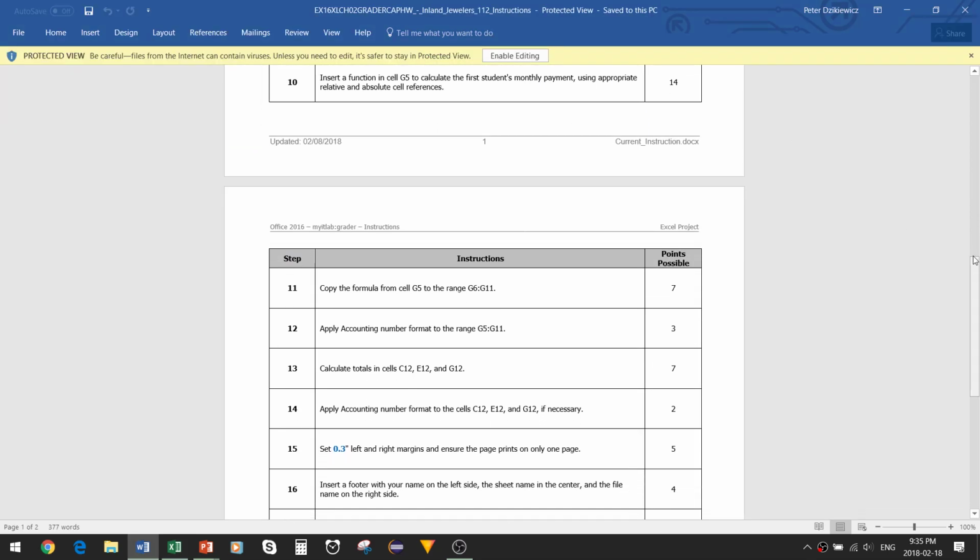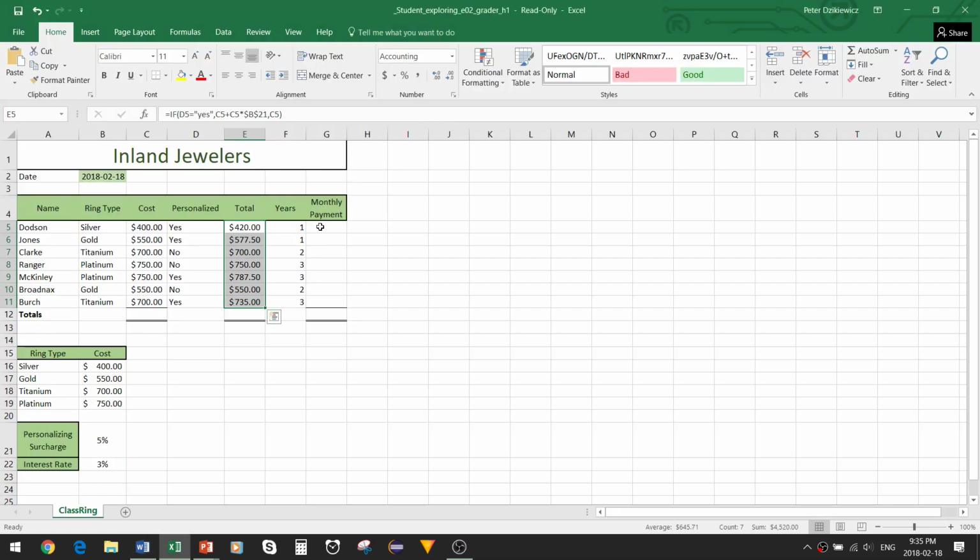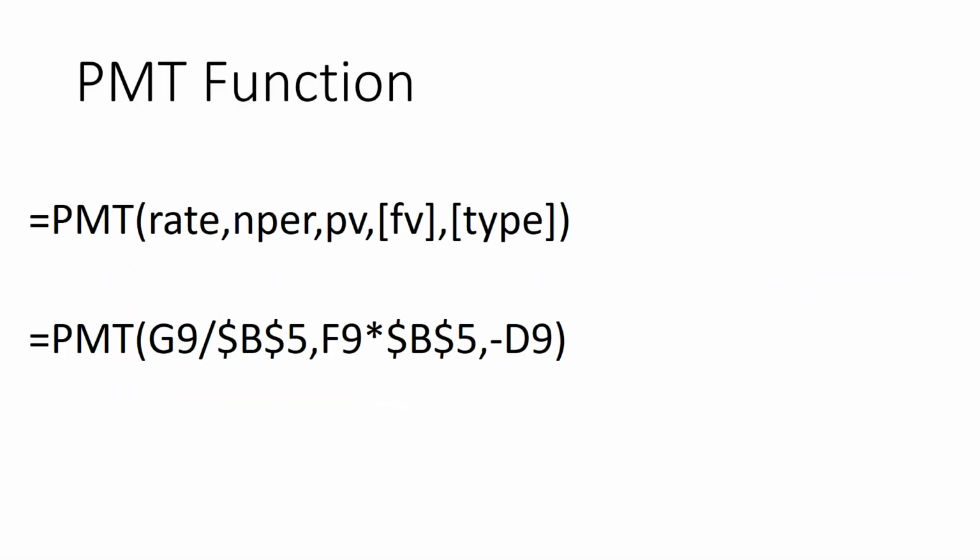Step number 10, insert a function in cell G5 to calculate the first student's monthly payment using appropriate relative and absolute cell references. Okay, so G5. In this case, we want to use the payment function. And if you remember, the payment function had 3 required arguments and 2 optional arguments. In this case, we're not going to use the optional arguments. We're simply going to focus on the 3 required ones.